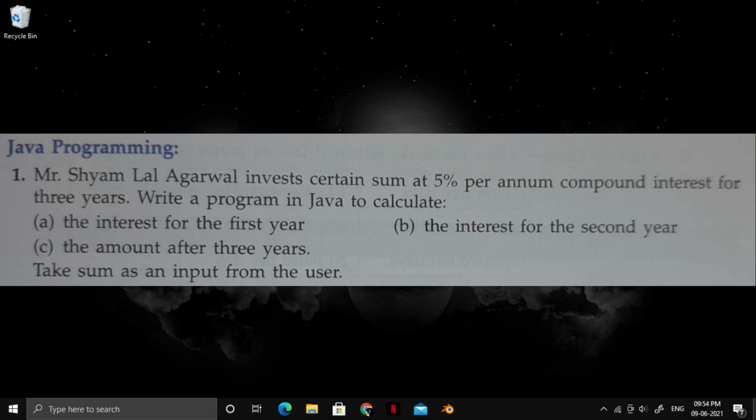Alright, the question that we did today is: Mr. Shyam Lal Agarwal invests a certain sum at 5% per annum compound interest for 3 years. Write a program in Java to calculate A. the interest for the first year, B. the interest for the second year, and C. the amount after 3 years. Take sum as the input from the user.